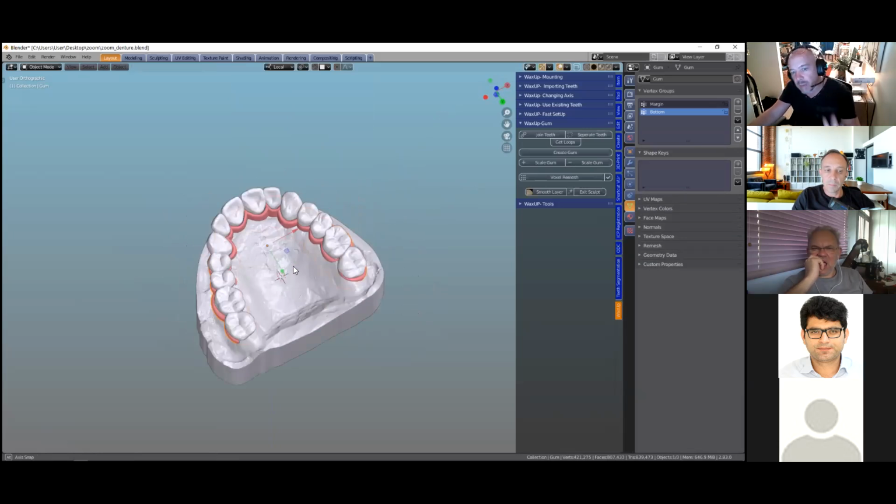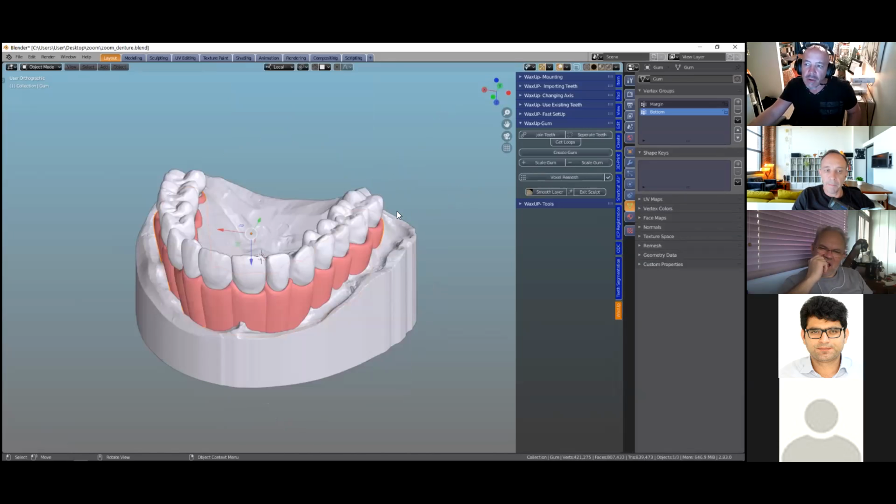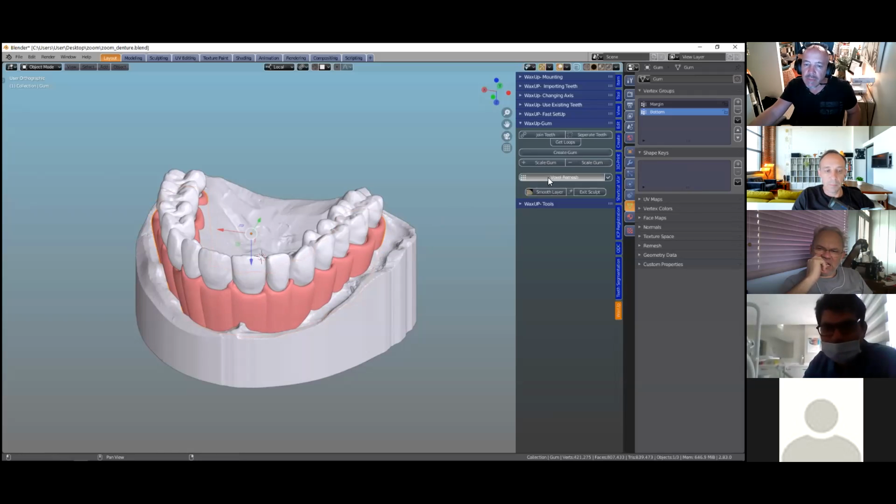Okay, so from here we've got our gum, which would then be connected to the splint layer, and then we would then go and remesh this. Now we can make this gum a bit larger if we want to, or we can make it a bit smaller if we want to. And then we're going to remesh this. Okay. Now, we're remeshing this so that we can use our sculpting skills.